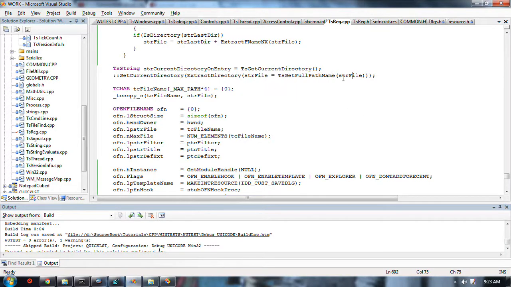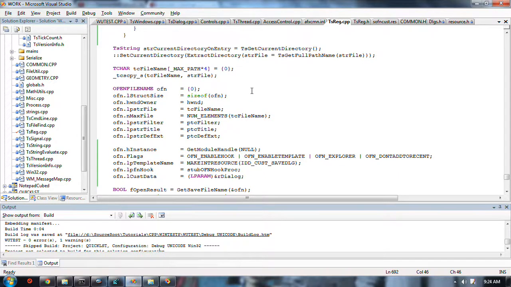Anyway, in every possible case, the result of making this function call is to fully qualify the file name and make sure that the current directory is in the same directory as this destination being asked for.